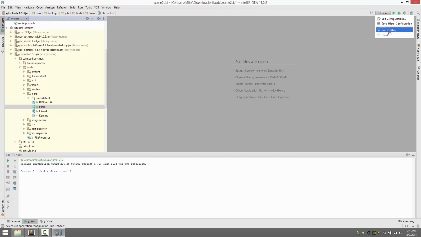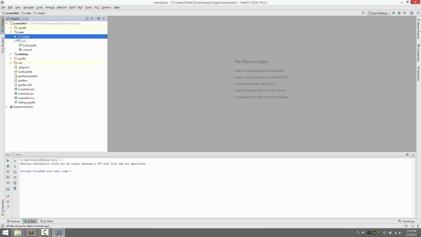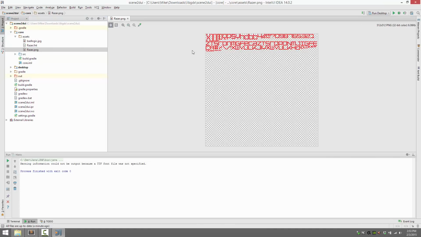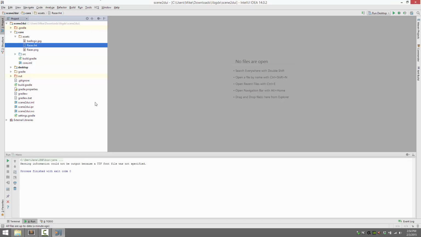Change our run configuration so I don't make a mistake later. And close that down. So into core, look at our assets, and we now have a font and a PNG file to go with it. Once again, the PNG file is just the text drawn as graphics. And then the font describes the characteristics of said graphics. It maps each one to a letter.